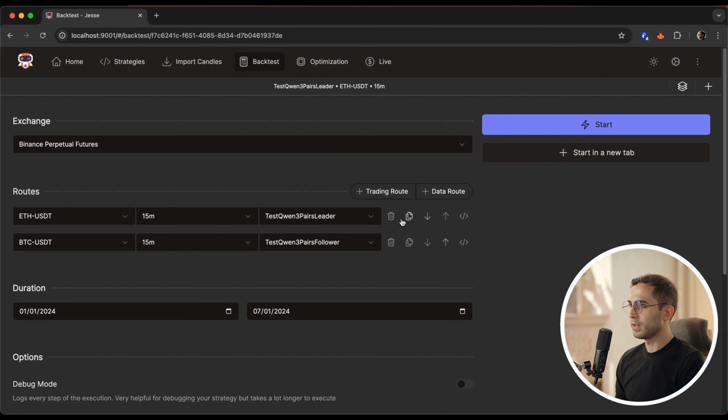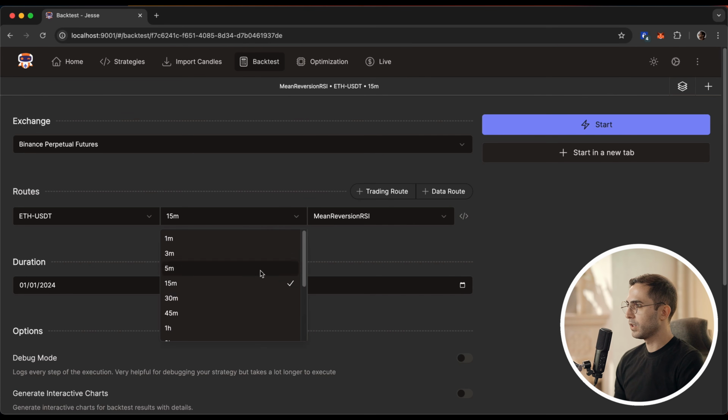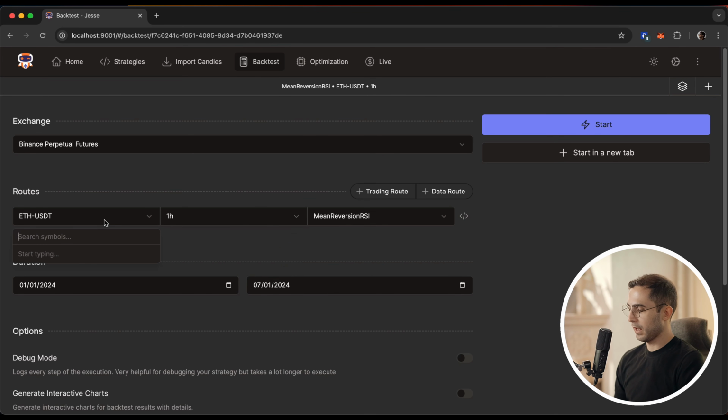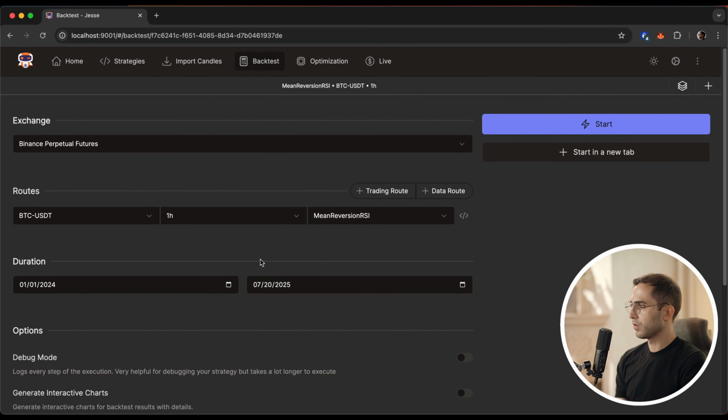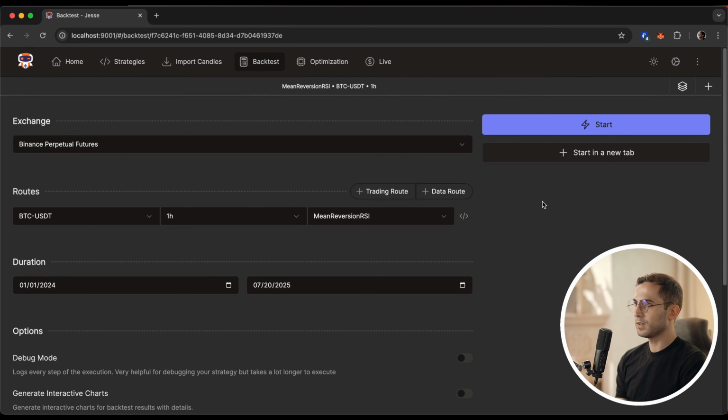All right, so now that we have everything working, let's go to Jesse so we can run our first backtest. So let's remove these, choose mean reversion RSI, change the time frame to hourly, and the symbol to BTC USDT. And for the duration of the backtest, I'm gonna do since the beginning of 2024 up until 2025, and I will also choose this date. All right, so let's go back and change the fast mode to enabled. The benchmark is also on. So let's give this a try.